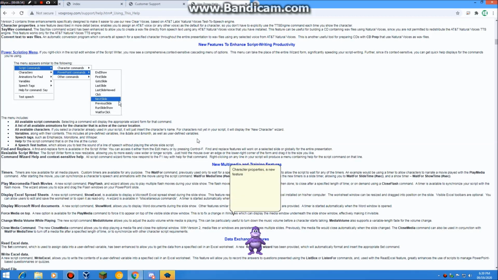Character properties, a new feature described in more detail below, enables you to assign an AT&T voice or any other voice as the default for a character, so you don't have to explicitly use the Voice command each time you show the character. Say While command.